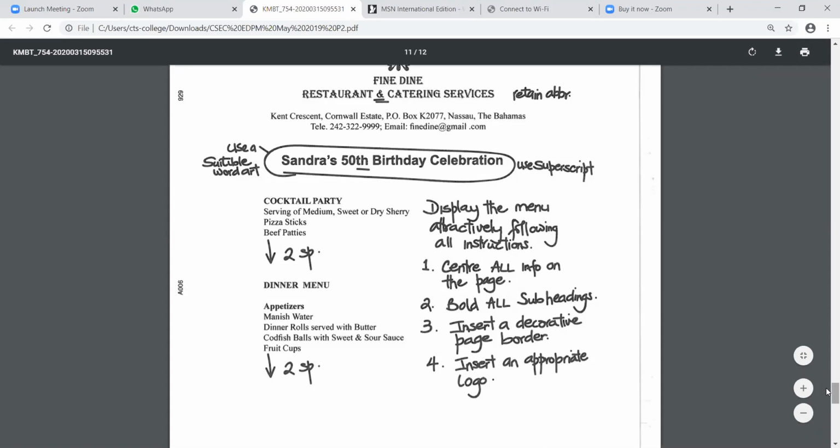And I believe that this goes on to the other page as well. I think. Can somebody scroll? No? Okay. Let's just look at the instructions on the side then. It says display the menu attractively following all instructions.